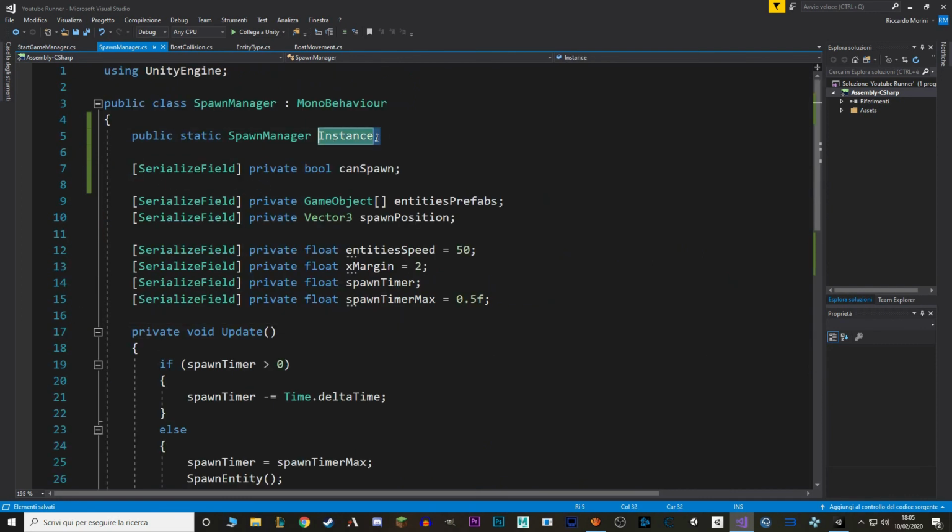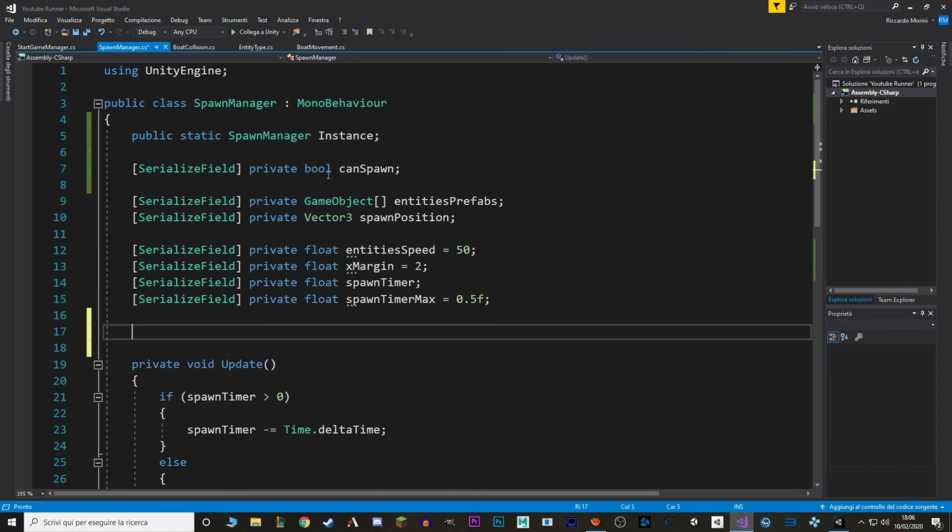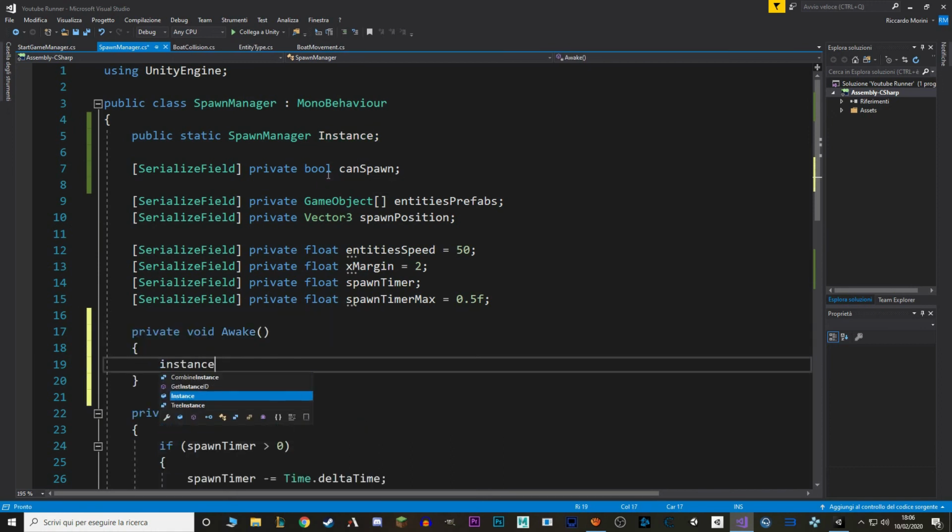But right now, this instance of the spawn manager is actually empty. To fill it, we just need to say in awake, instance equals this. And that's all you need to do to make a singleton. You can make singletons with anything, as long as you know for sure that you're only going to have one instance of that class. For things like spawn manager, it's perfect because you're always going to need just one.